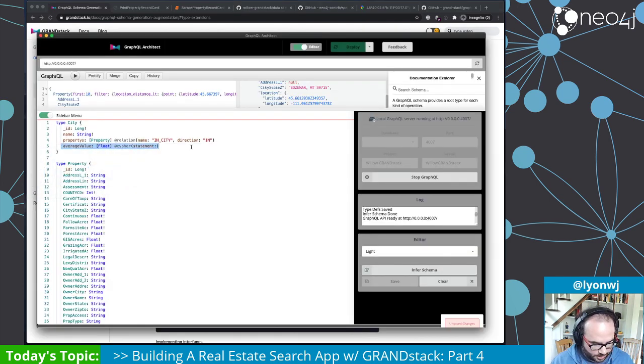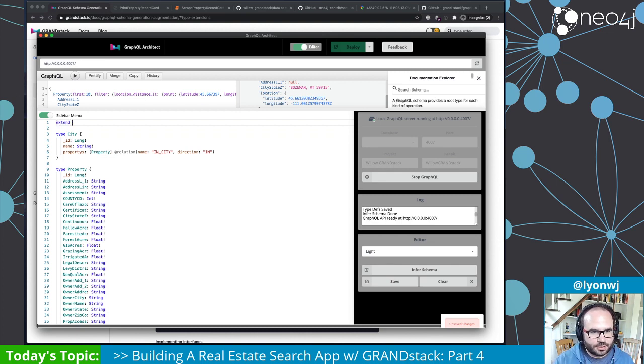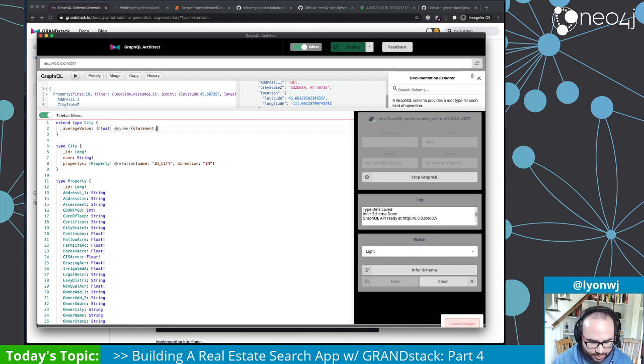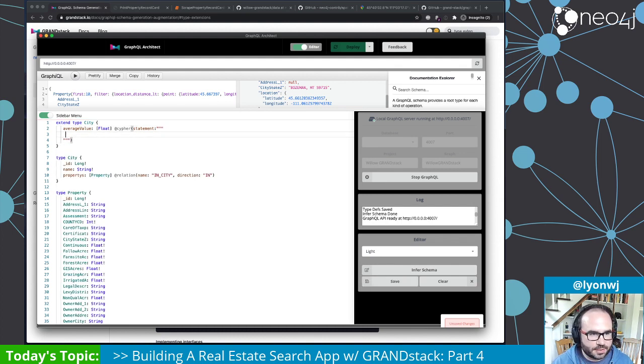So instead of adding this directly on the type City, let's extend type City, and we'll put average values here. The reason I like to do this when we're working with Neo4j GraphQL JS, and especially within GraphQL Architect, is it's a common pattern where I'm maybe adding some data to Neo4j, and then I want to go through the infer schema process again, where it'll overwrite my existing type definitions.